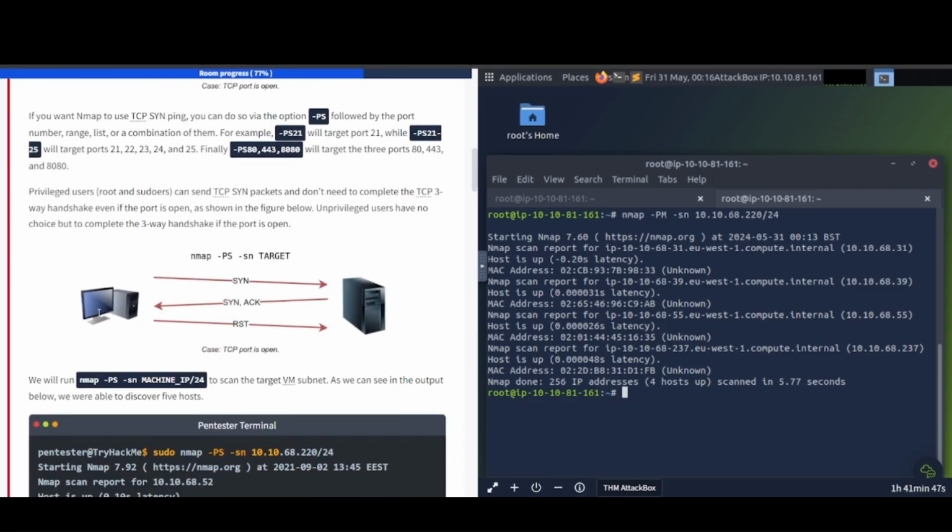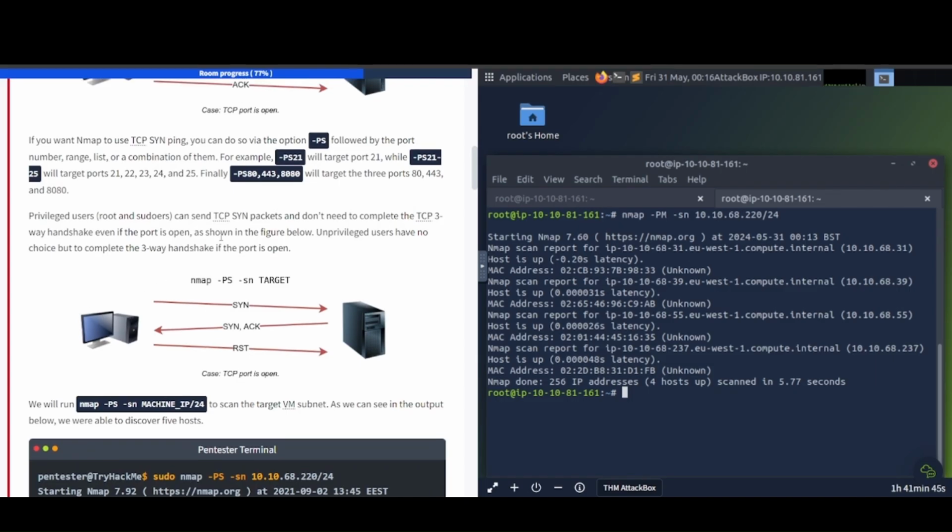TCP port is open. If you want Nmap to use TCP SYN ping, you can do so via the option dash capital PS, followed by the port number, range, list, or a combination of them. For example, dash PS21 will target port 21, while this one will target ports 21, 22, 23, and so on, all the way up to 25. Finally, dash PS 80, 443, 8080 will target just these three specific ports.